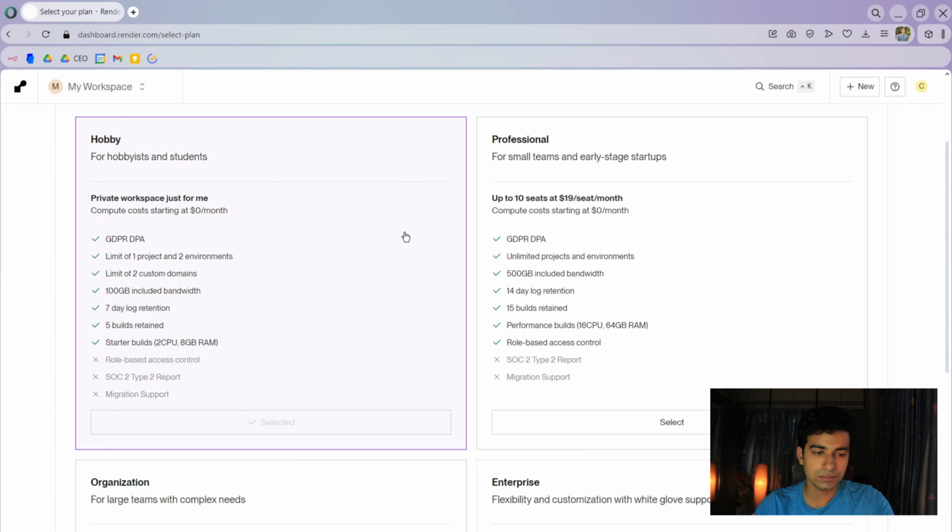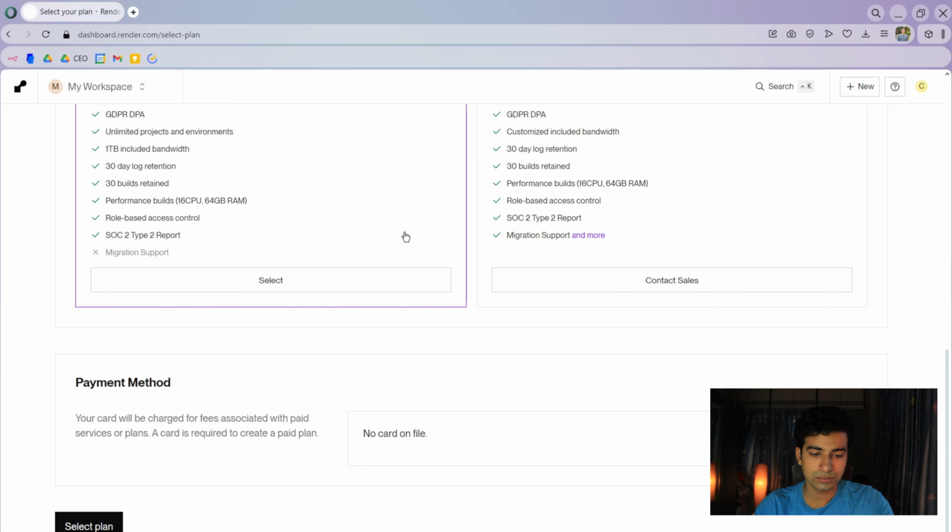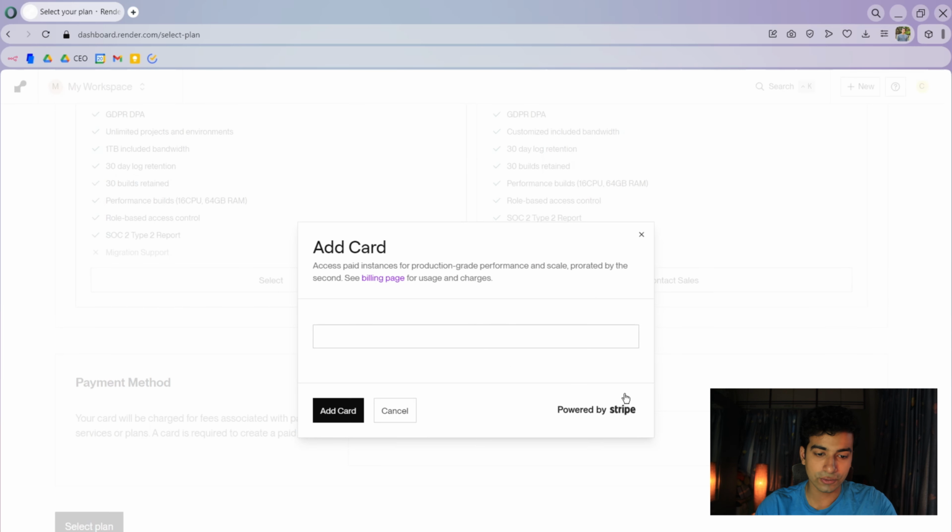Now, you can read about the plans here, but I would recommend you to go with the hobby plan. The hobby plan is free and it starts at $0 a month. You don't need to pay anything extra for it. So just select the hobby plan and go forward with it. Payment method, you will need to add a card. So let me quickly add a card on file.